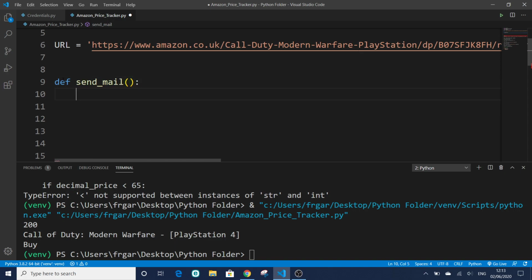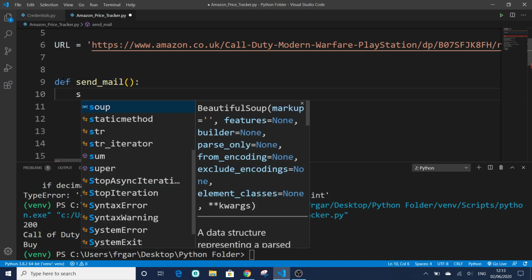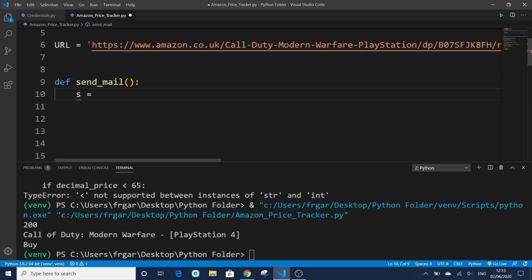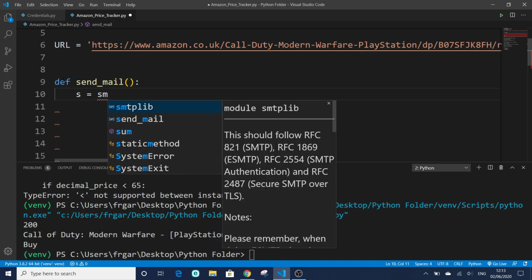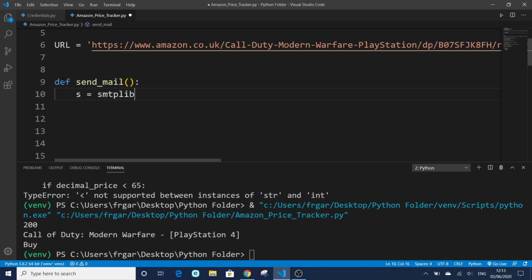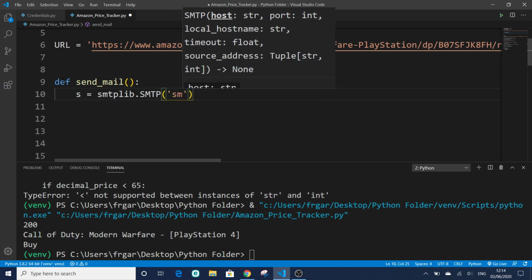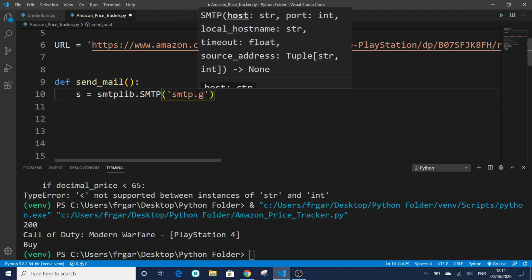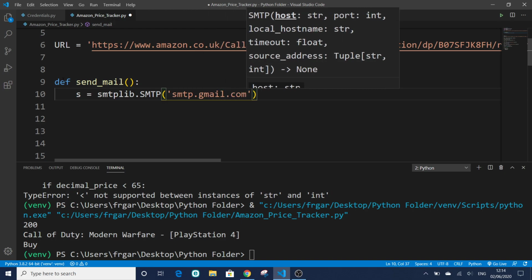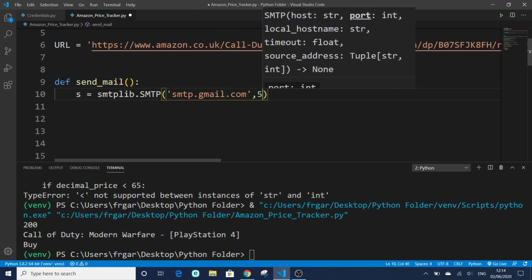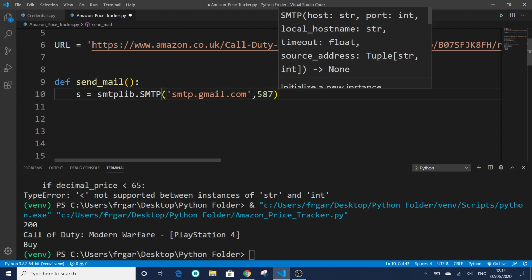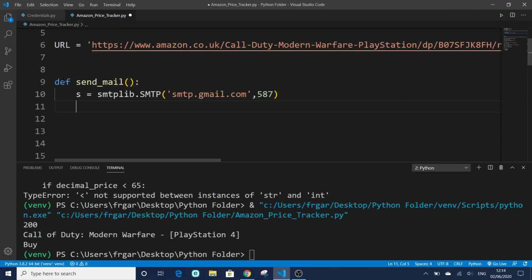Okay, and now we're gonna use s as our server, and then we're gonna type smtplib.SMTP. Then we're gonna use, in this case, the Gmail account, so gmail.com, and the port number is 587. So what we're doing here is basically we are defining the services we're gonna run. In this case is Gmail.